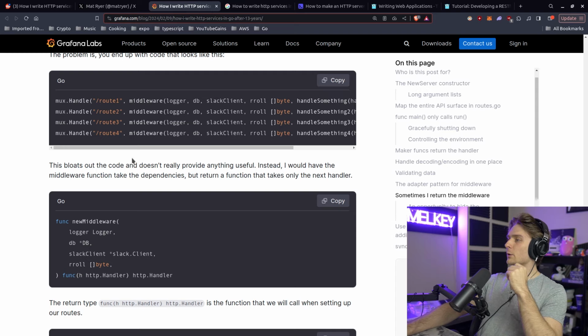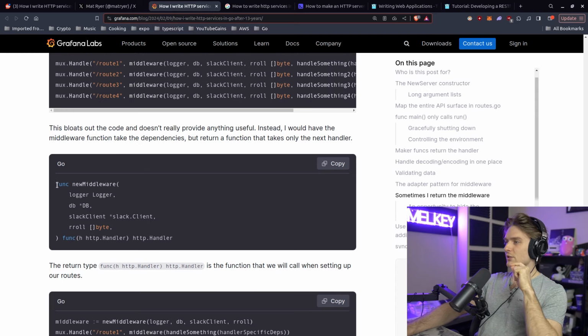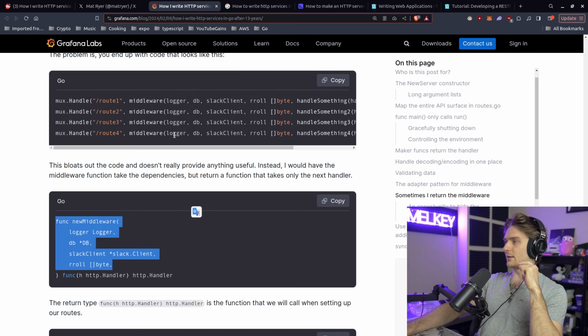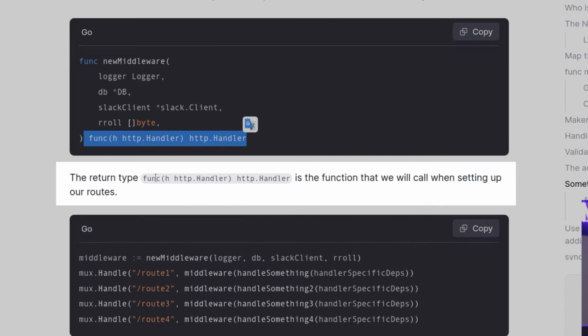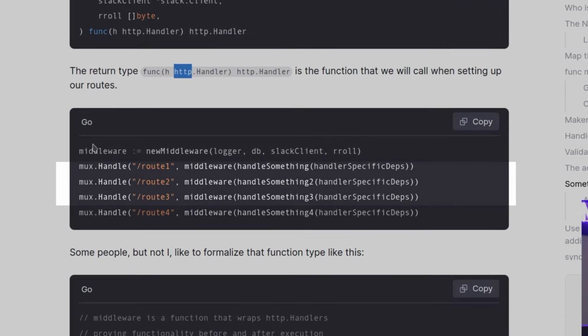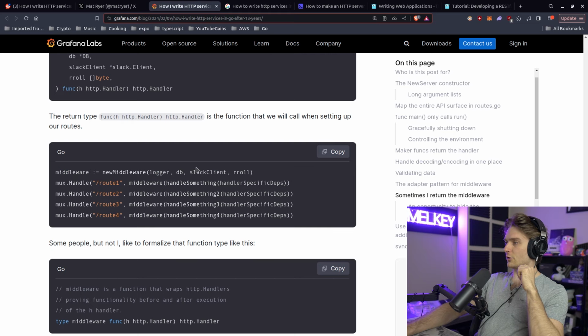Instead, I would have the middleware function take the dependencies, but return a function that only takes the next handler, which is really cool. You can see here, this middleware function takes those exact same dependencies of the Slack client, the logger, DB, and the slice of bytes, and it's returning the next function to call in the function chain. So the return type, func h HTTP handler, is the function that we will call when setting up our route. We instantiate the middleware, passing all those arguments only once, and then we pass the handler function into our middleware function here. So you can see here, routes 1, 2, 3, and 4, the handler is middleware handle something with the handle specific dependencies.